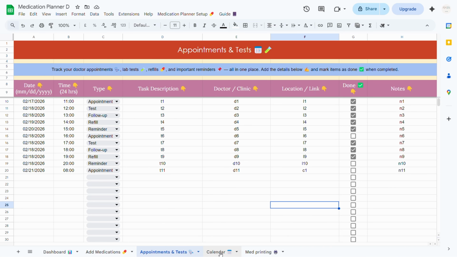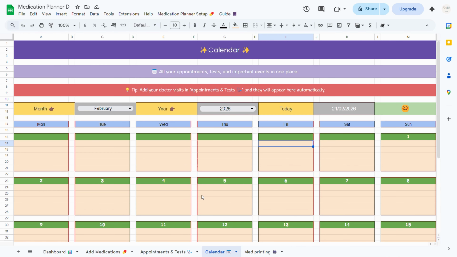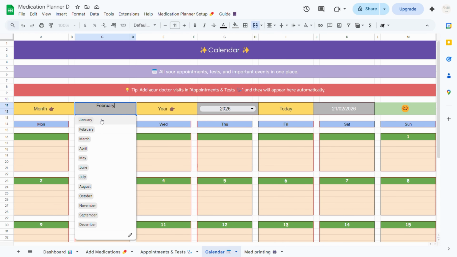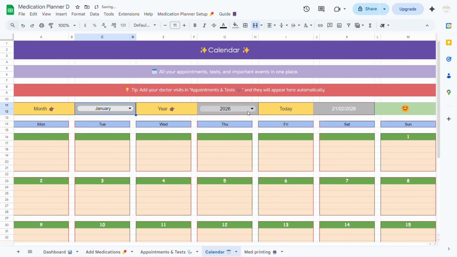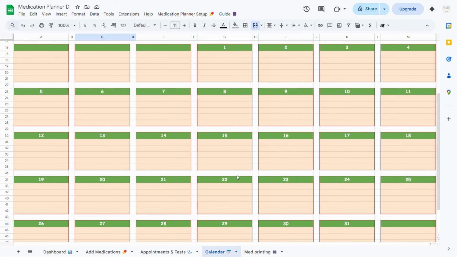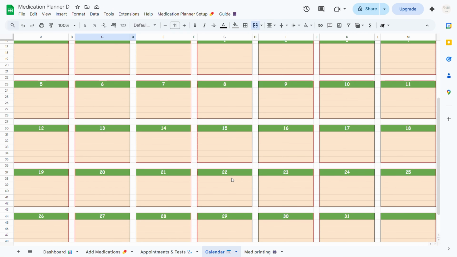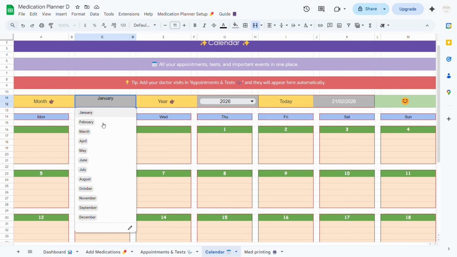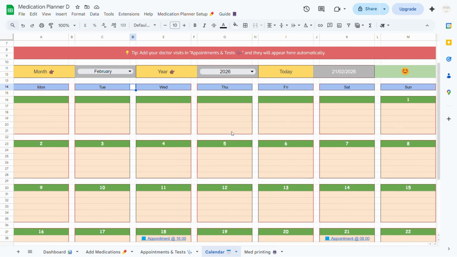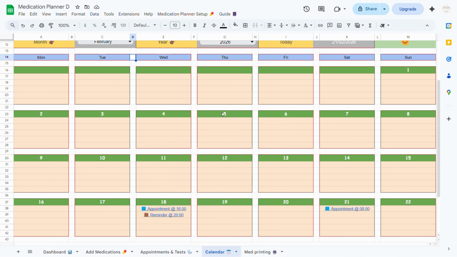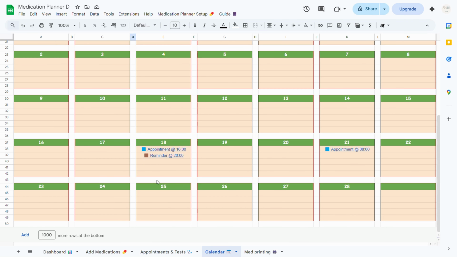So now next we have the calendar. Now in the calendar sheet, once you select the specific month and specific year, this will automatically refresh. It will take some time to refresh, but once refreshed, it will show data. Okay, here in January we don't have any data, so let's go to February. Once you are in February, you can see we have the date on top, and below we have a small space. In this small space you can see the specific data.